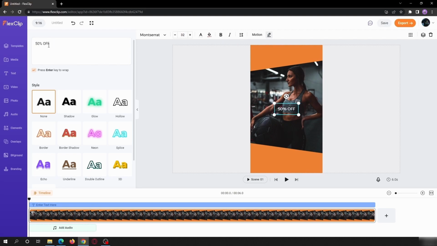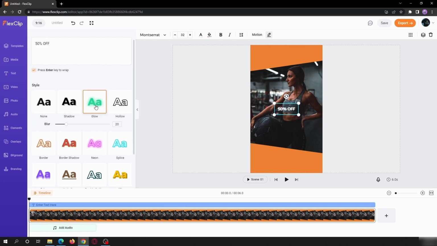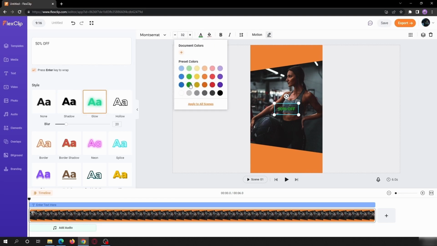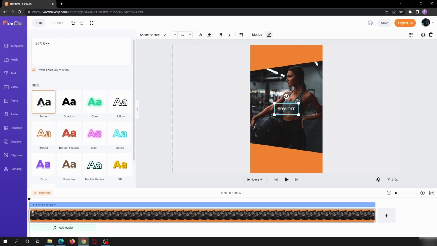So I will write 50% off text, because we want to create the promotional video for the gym, that there is a 50% off for the new members. At the bottom there are different styles. So let's say if I select glow, you will see that glow is applied but the color is not changed, because the color here is still white. So if I select green, then you can see the color is changing. Let's keep it white and select the none, because we do not want to use any of this style.